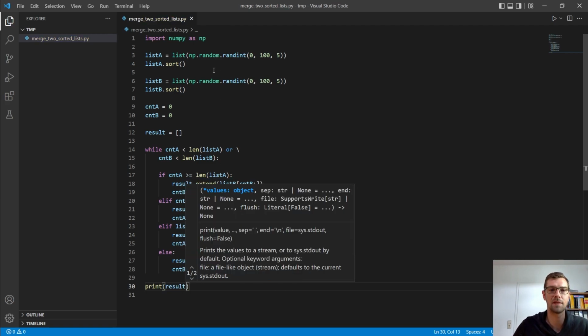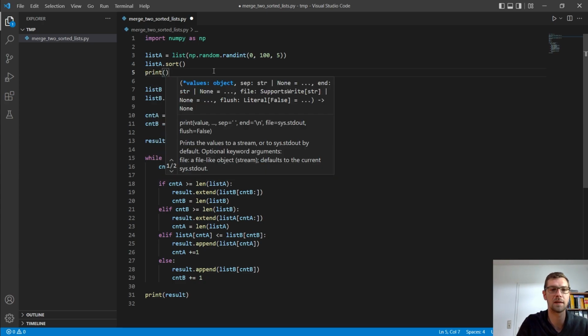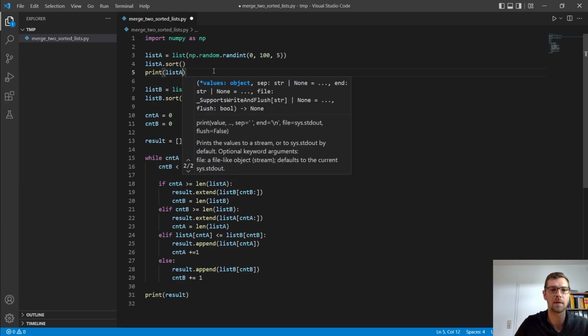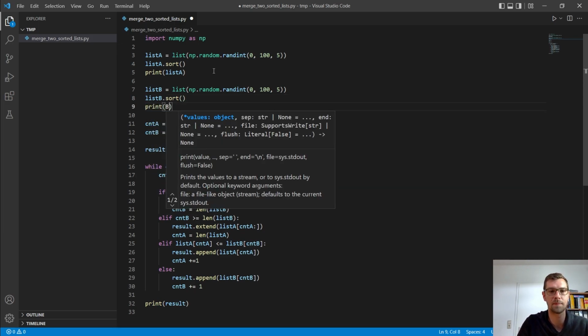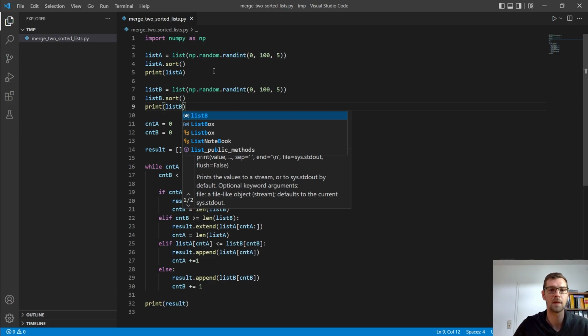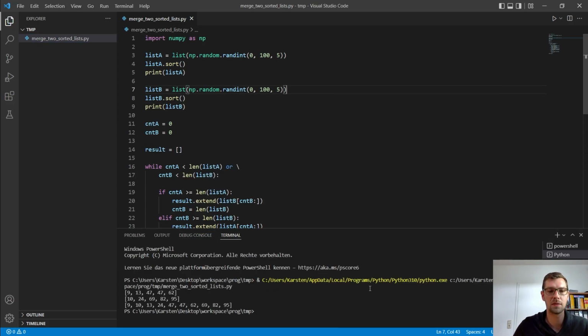And just to have a nice comparison, let us here also print our list A, and let us print here our list B. Alright, and when we run that now, we should get a good result. Okay, so here we have 9, 13, 47, 47, 62, and here we have 10, 24, 69, 82, and 95.